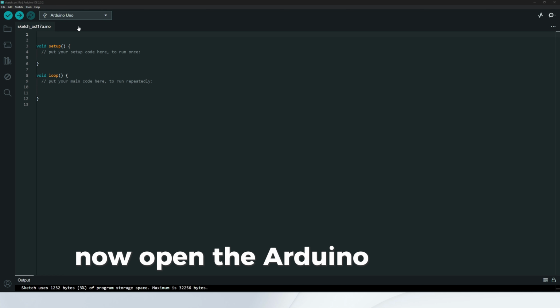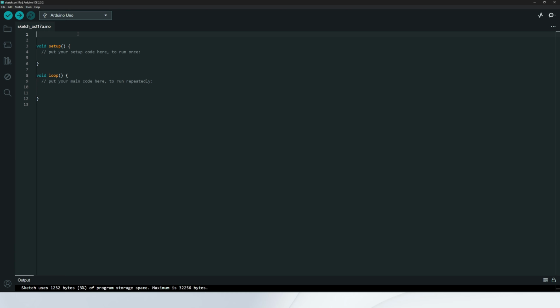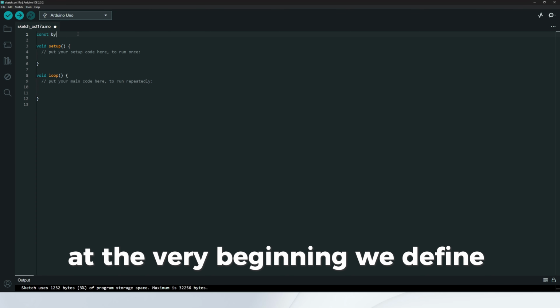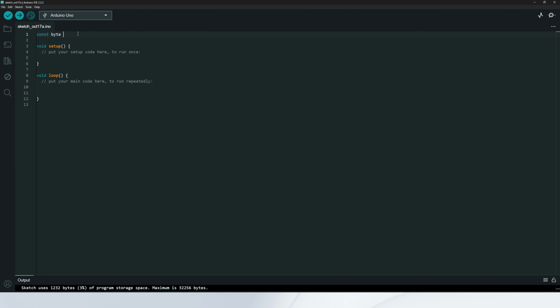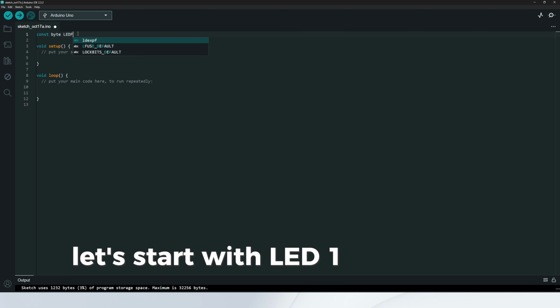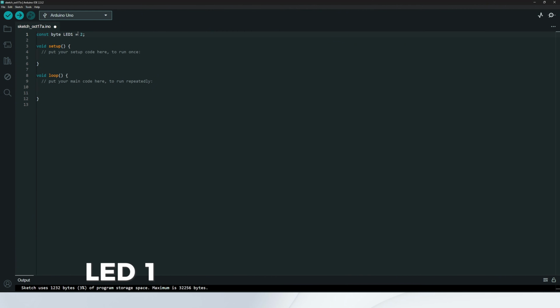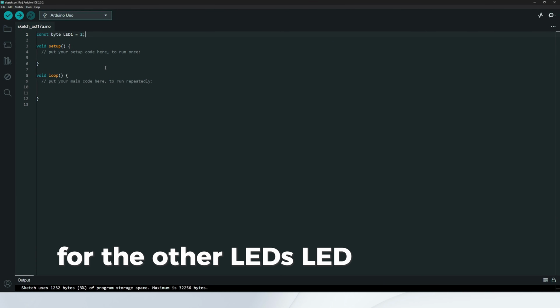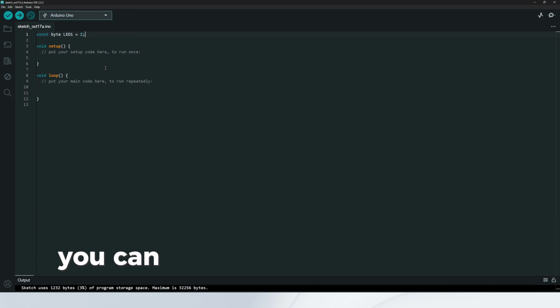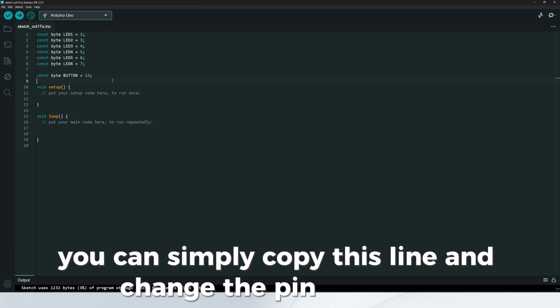Now open the Arduino IDE and start coding. At the very beginning, we define the pins we are using. Let's start with LED1. const byte LED1 = 2. LED1 is connected to pin 2. For the other LEDs, LED2 to LED6, you can simply copy this line and change the pin numbers.